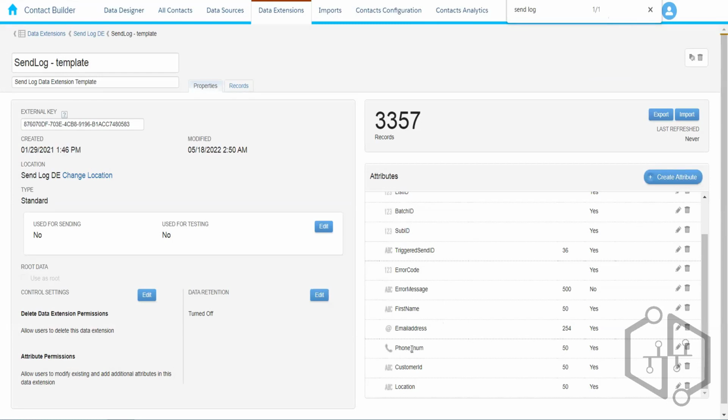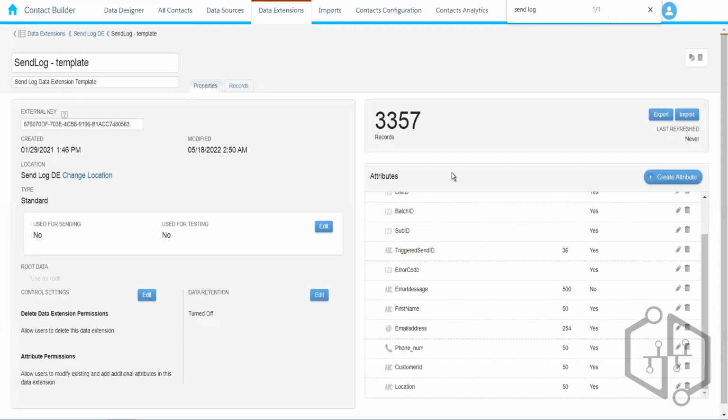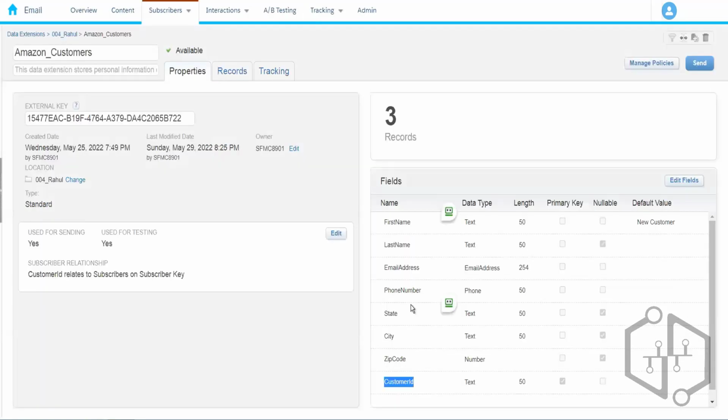And the fields like phone number and location, these fields we do not have in the data extension. So there's no way Marketing Cloud can fetch the information for these fields. So these fields will be null. But for all the fields where Marketing Cloud can find a matching field in the sendable data extension, they will be captured. Okay.